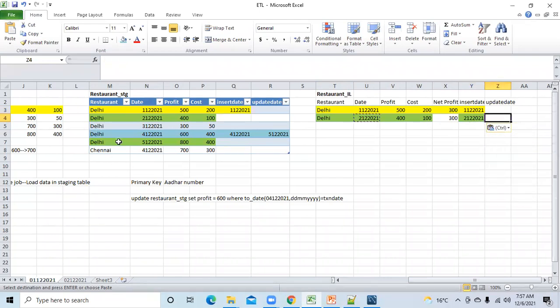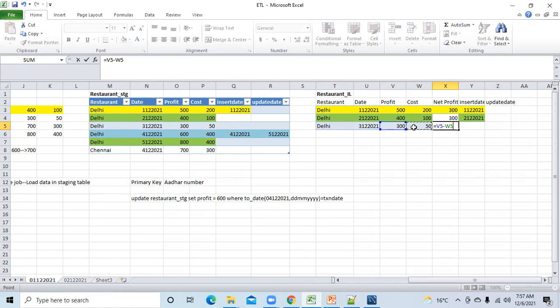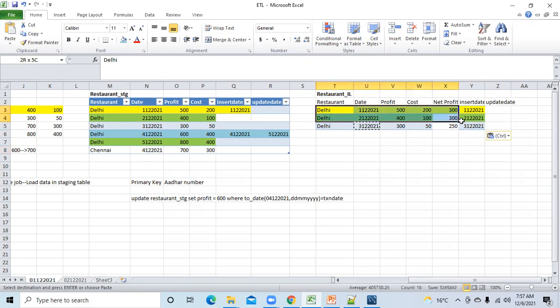Similarly, this one. Net profit is 300 minus the cost. Insert date is this. There is no update, right? Now, I have a question. Think carefully and tell me the answer.